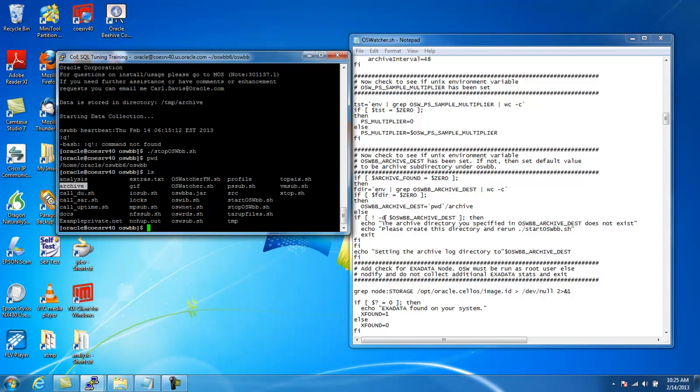And here we can see this Unix environment variable, oswbb_archive_dest. If that was set, then when OSWatcher ran and stored the data, instead of storing it in the default location, it would store it in the location specified by this Unix environment variable. Now in version 6, I've given you a couple other options with respect to this.